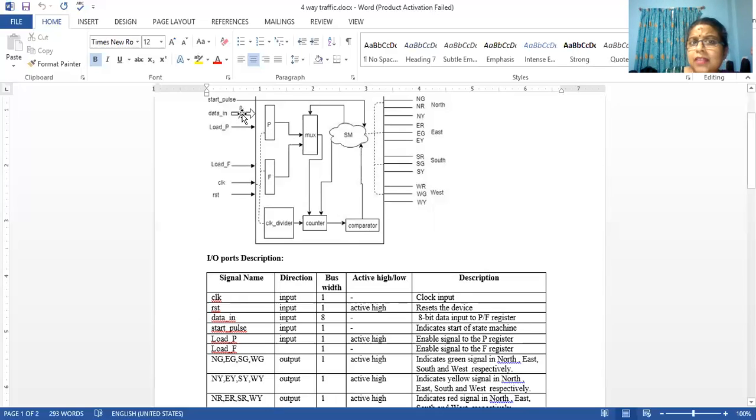Now, there is something called start pulse. That is also an input and it is a 1-bit input. It is given directly to a state machine. Start pulse indicates the start of the state machine. That means start pulse is used as a trigger to start execution of your state machine. So what is the state machine and all? You will have a look into it so you will understand.